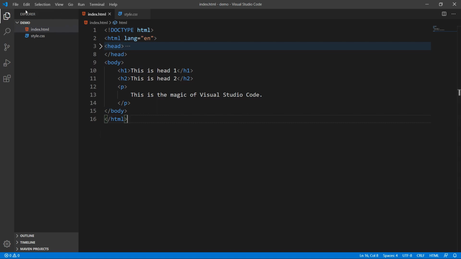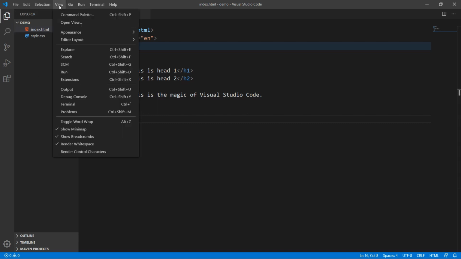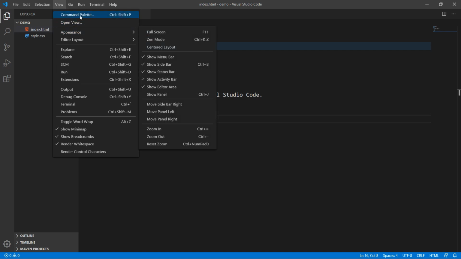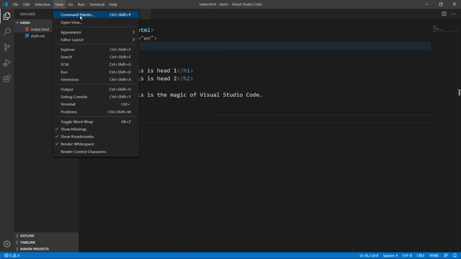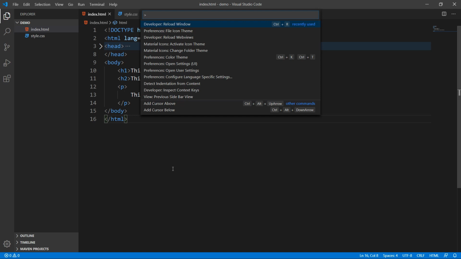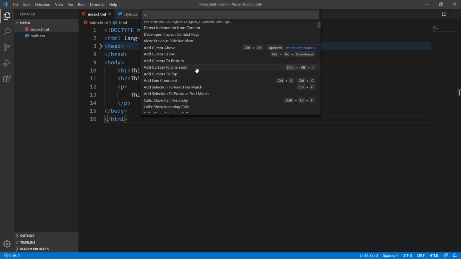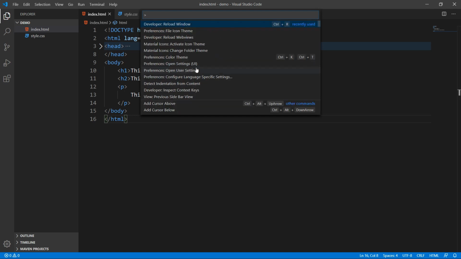Now one more thing I'll show you in the View section. There is another important thing, the command palette. What is the command palette? If you click on the command palette, a lot of information comes up there, because these are all the commands. Sometimes we forget some of the menu options, and in which menu they appear, and then we keep searching.